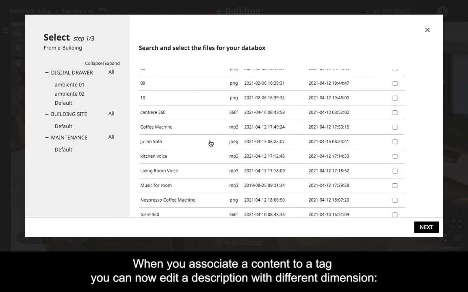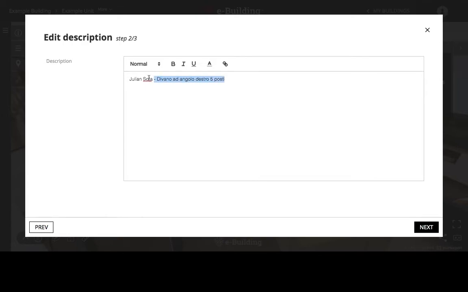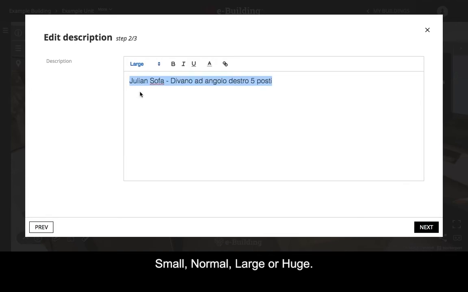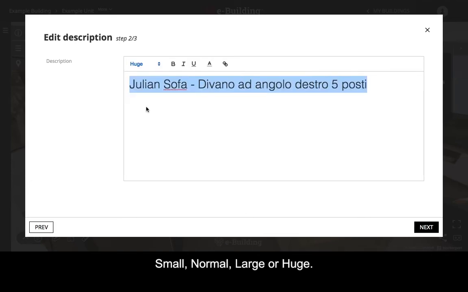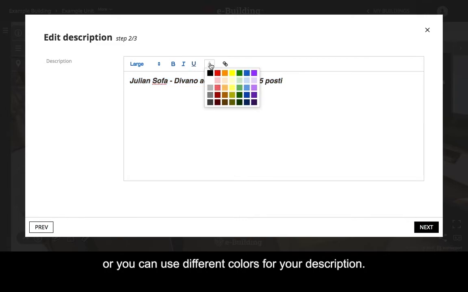When you associate a content to a tag, you can now edit a description with different dimensions: small, normal, large, or huge. You can also use bold, italic, and underlined font. Or you can use different colors for your description.